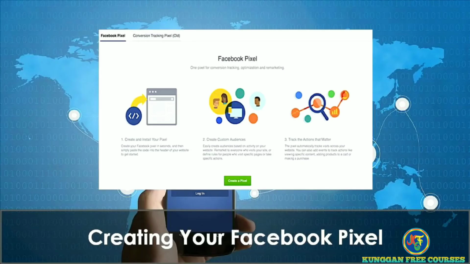To create your Facebook Pixel, click on your ad account in your Business Manager. Next, click on Tools from the top menu, and from the drop-down menu, select Pixels. On the next page, make sure your Facebook Pixel has been selected on the top left, and then click on Create a Pixel button, located at the middle column.